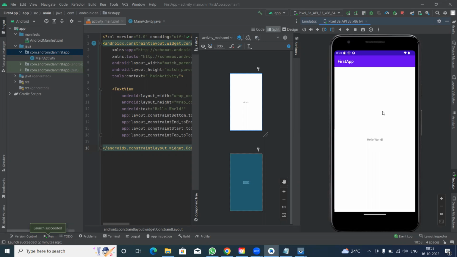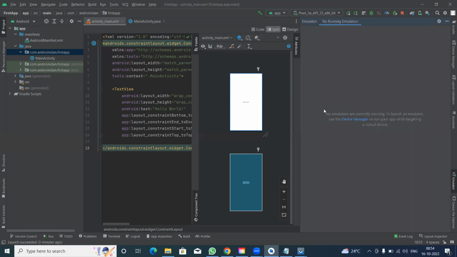See here also it is installed, but the emulator will take a little bit of time when you run this, because it is virtually creating one more operating system. Instead, if you run on a phone, it will be quick. So try that today, and tomorrow we will discuss these XML files in detail one by one. Okay.